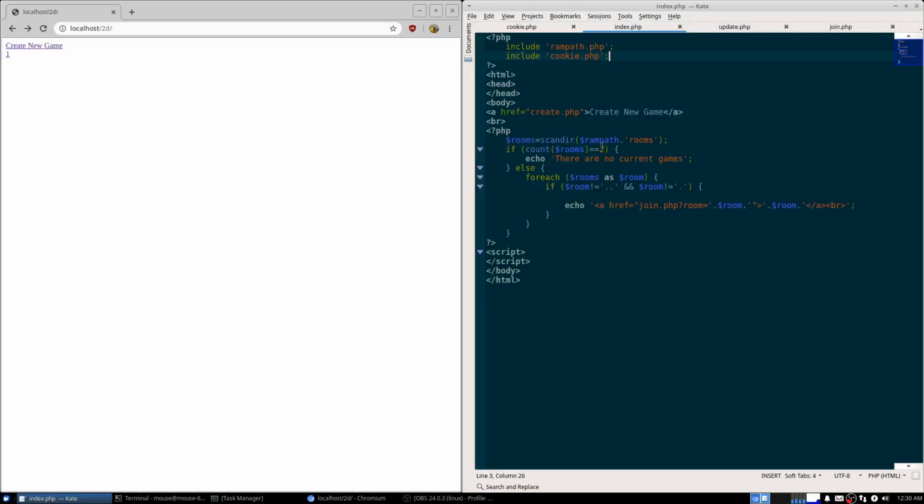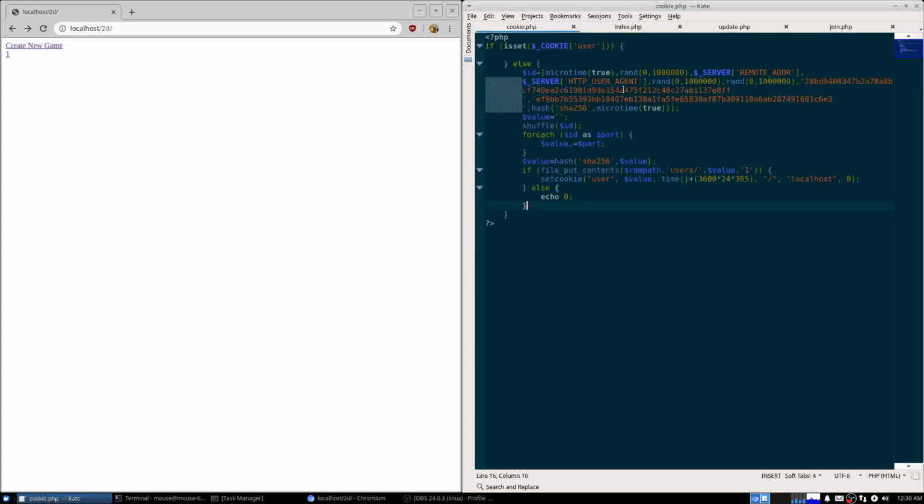So I've been working on this multiplayer game. It's not very far progressed, but the basic structure is coming along. So when you visit the index page, one of the first things that happens is it creates this cookie, and the cookie is like your IP address, user agent, and some other random data that's being just hashed, and that becomes your unique user ID.